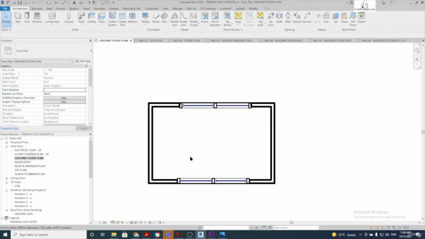So now we're starting a little project here. We're going to do a little granny flat. So I'll run through the full preliminary plans and how to draw these plans in Revit, based on starting from a sketch a customer has given you.